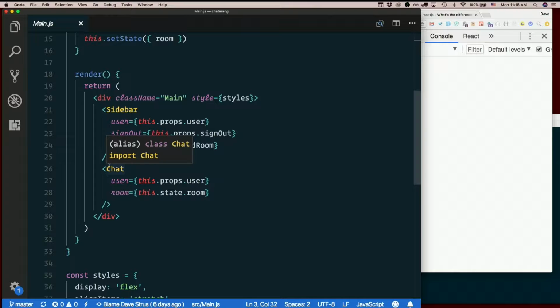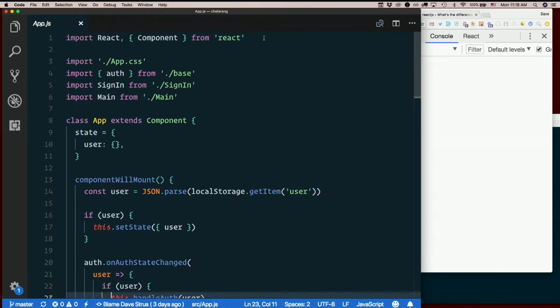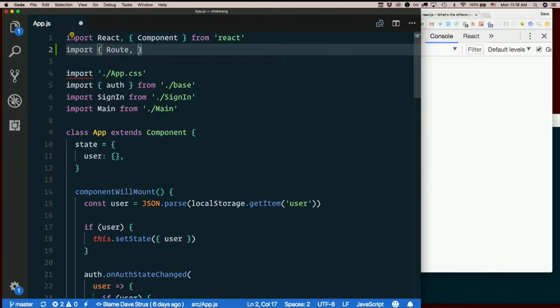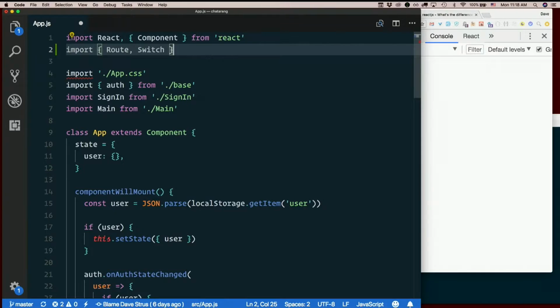Or heck, maybe we do it all the way up at app. Let's put a switch in here. Import Route, Switch from React Router DOM. Dom, I keep saying DOM.